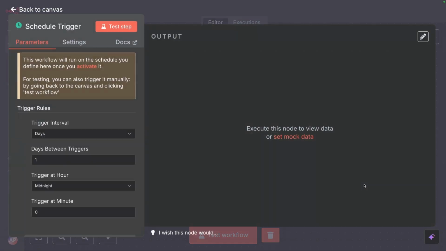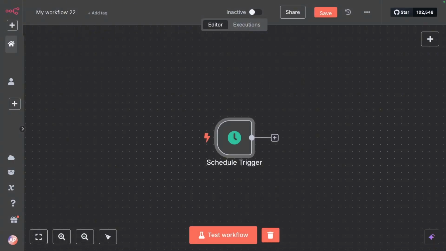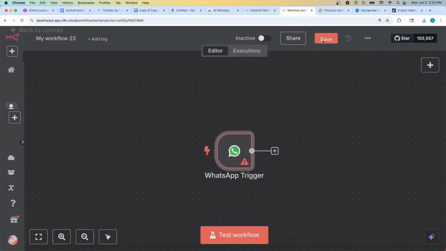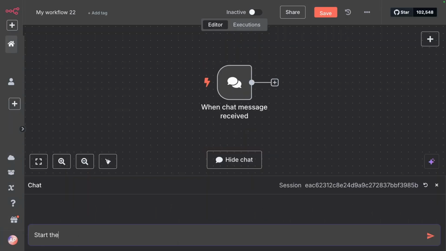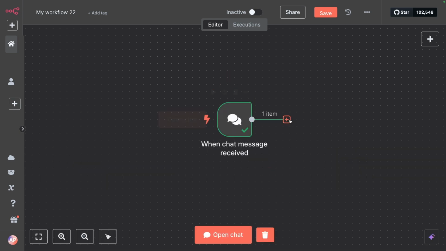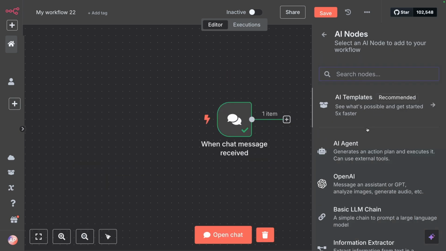You can also have workflows occur every single day by using a schedule trigger. You can connect a workflow to an external messaging platform like Telegram or WhatsApp or even Slack, or you can just simply type directly to a chatbot in n8n to start the workflow. Then the next step is to take the information from the trigger and send it to an AI agent.